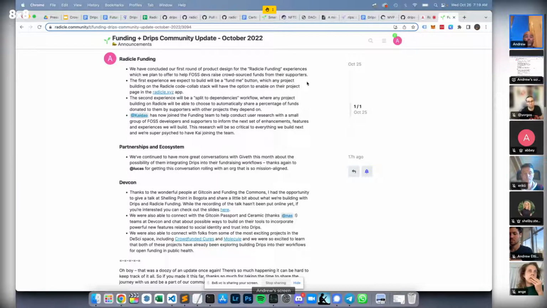I guess the last thing to say here is that Kai has started working with the funding team and is going to help us streamline and improve these two different experiences even more by talking directly with FOSS projects looking to raise funds, as well as their supporters, and try to figure out what are the detailed features that will really make these most powerful. These could be things like benefits that projects could offer to supporters.